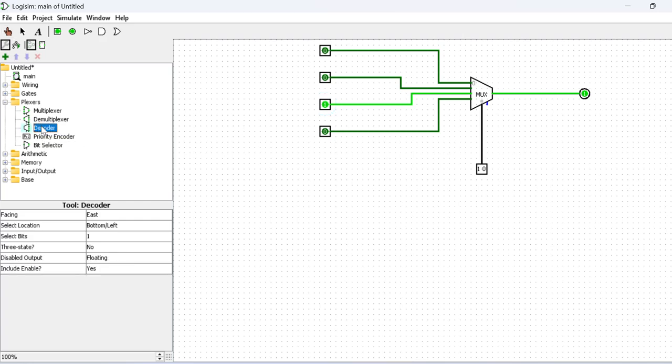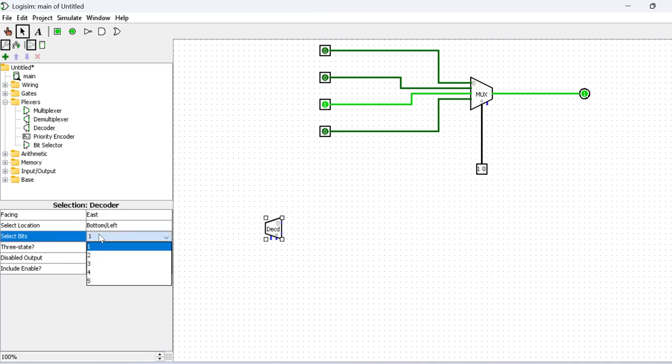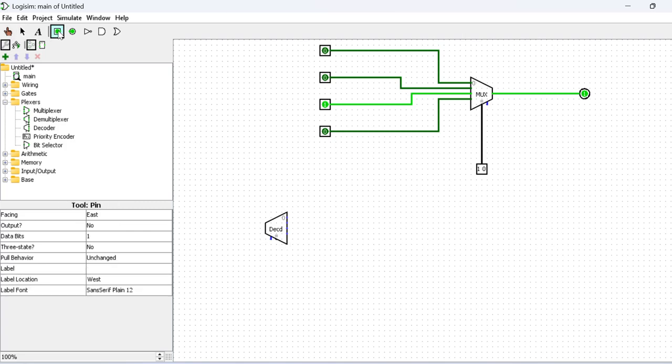We are not done yet. We move to the decoder part. So now we are building a 4 to 2 decoder. As usual, we need to change the bits to 2. Then we select our pins as we did for the multiplexer.